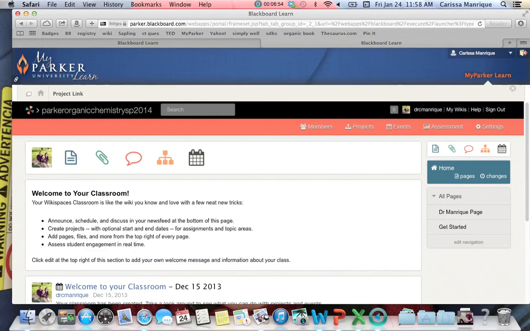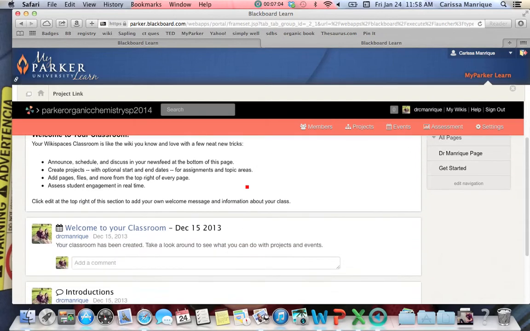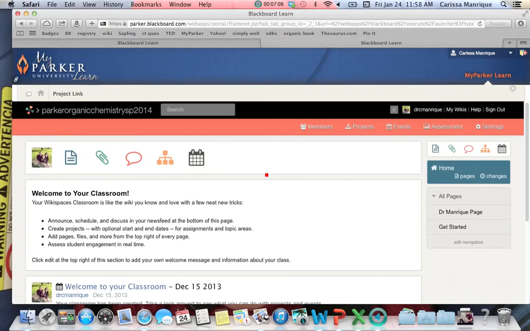So this is the organic chemistry page. The only difference between organic chemistry and general chemistry is this banner right here. This one is kind of a salmon color. The other one's like a blue. But all you do to create your page, you come over here. Do you see where it says add page?